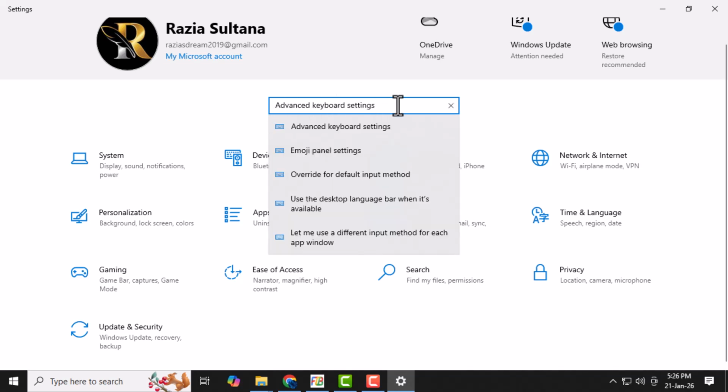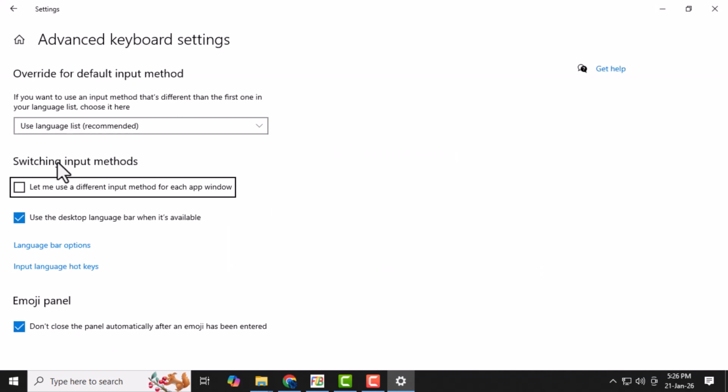Step 3. In the Settings window, click on the search box at the top and type Advanced Keyboard Settings to quickly find the option that controls the language bar settings.